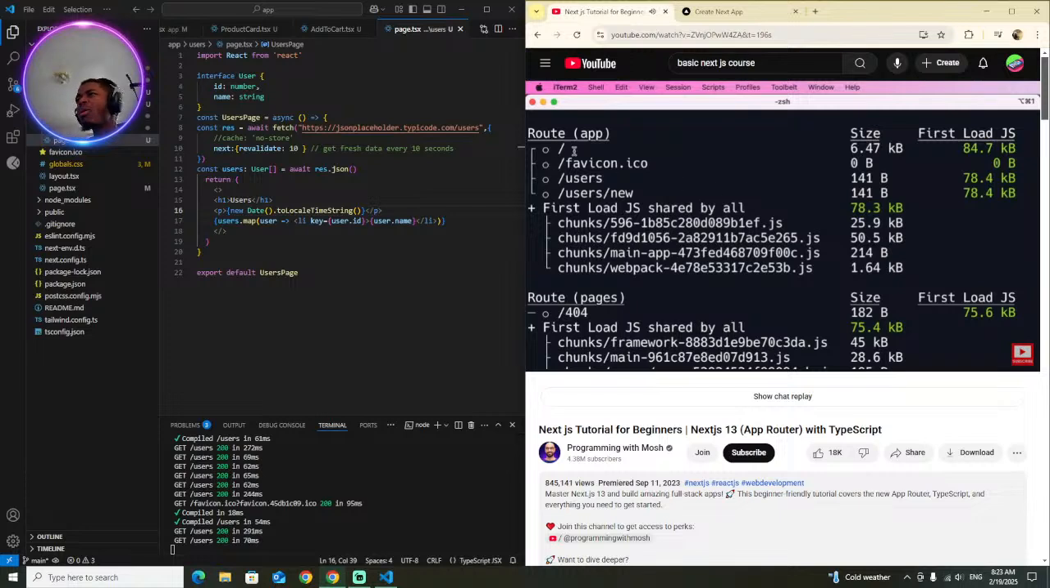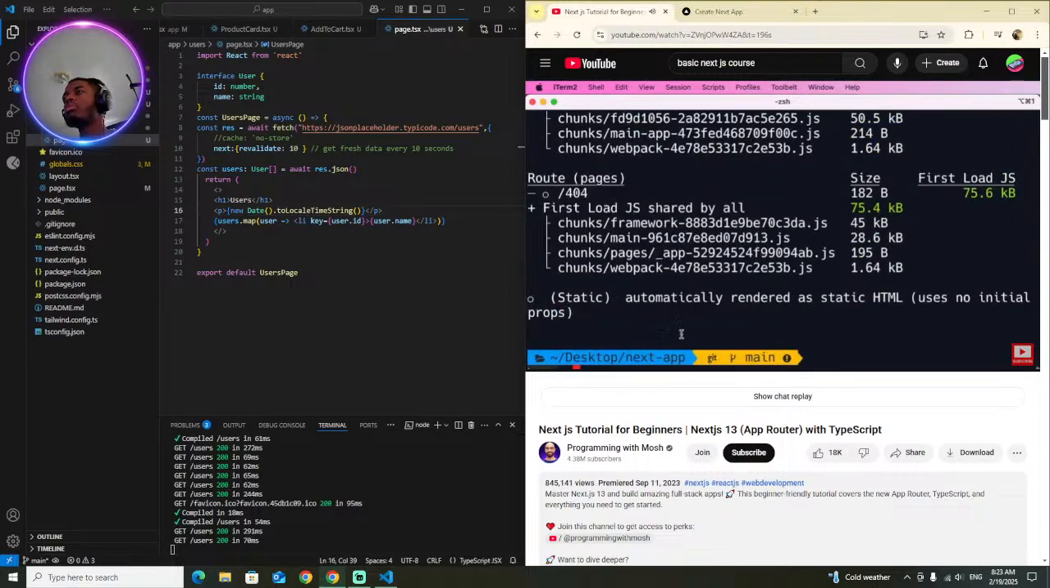So this is our root route or the home page. We have a route for our favorite icon. We have one for the users page, another for the users/new page, and so on. Now look at the icon before each of these routes. Here we only see circles. Now down here, you can see that a circle means static. So these pages are automatically rendered as static HTML.